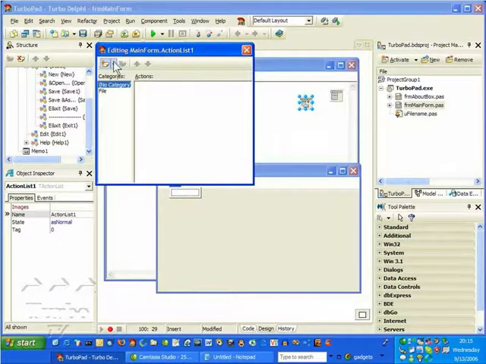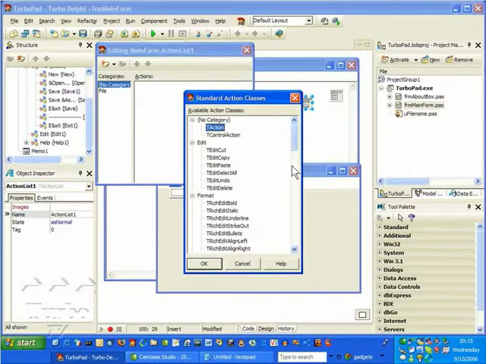Now, we've been using standard actions here in the past, and we're going to do that again. So I'm going to select a new standard action, and you'll notice that there's Edit actions right here. I'm going to select a whole bunch of them: cut, copy, paste, select all, undo, and good old delete. So I'm going to select OK on them.